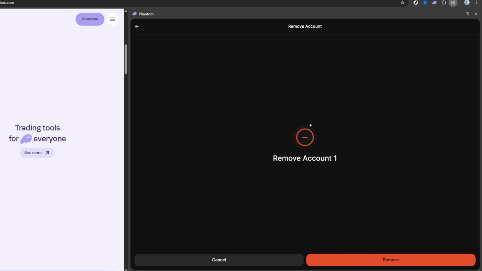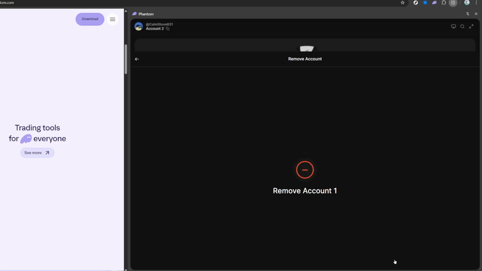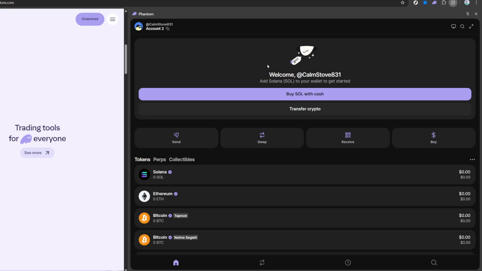Finally, confirm the removal of the account when prompted. This confirmation is essential to ensure you genuinely want to delete the wallet account from your Phantom wallet. After confirming, the account will be removed and you will return to the Manage Account screen where the account will no longer be listed.